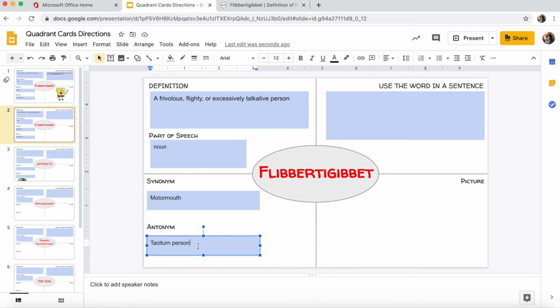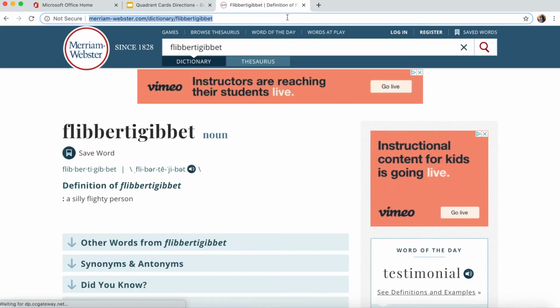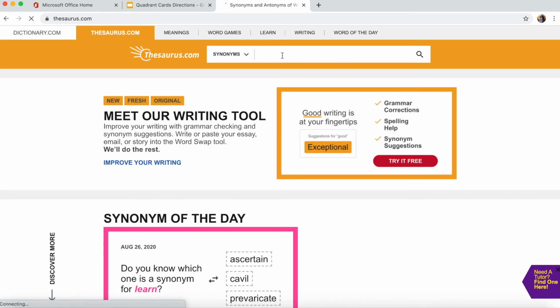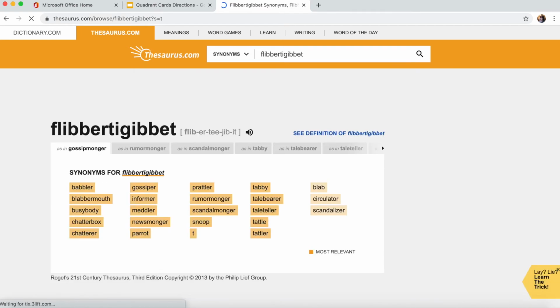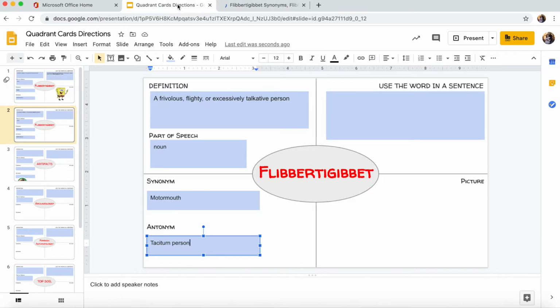If you can't figure out an antonym or a synonym for a word, again, Google is your friend. There's a website called thesaurus.com. Once you go there, you can type in the word you're trying to find. And it'll provide you with a list of synonyms. If you scroll down to the bottom, it'll also give you some antonyms.